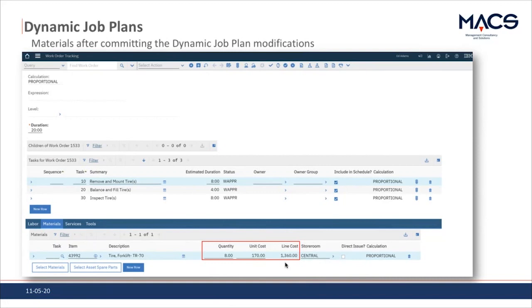And this is what I wanted to show, how it has been changed based on the simulation and modification I did on the work order itself. So not in the job plan application, but on the work order itself where the job plan is applied to.